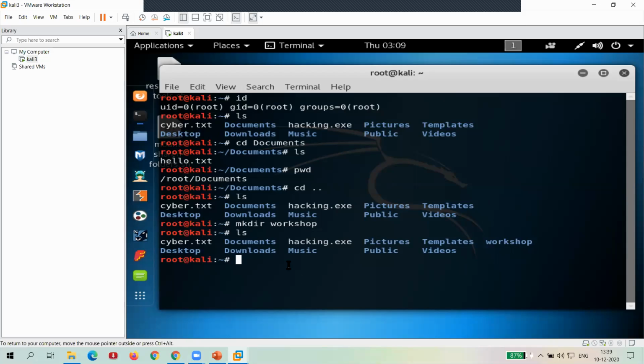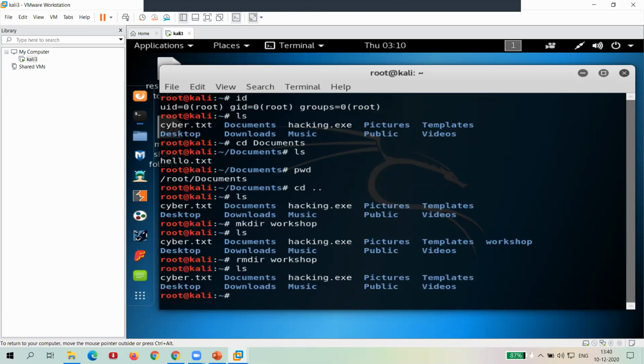Now similarly, if I have to delete, then I use rmdir and that name. So it's deleted, but again I have to verify, then ls. So now you can see the folder or directory is removed. So those are the commands that we call make a directory and remove a directory.